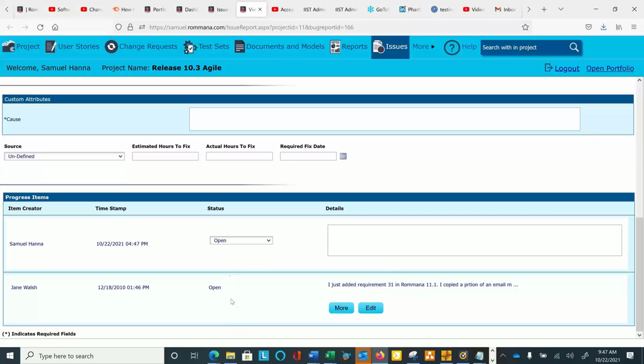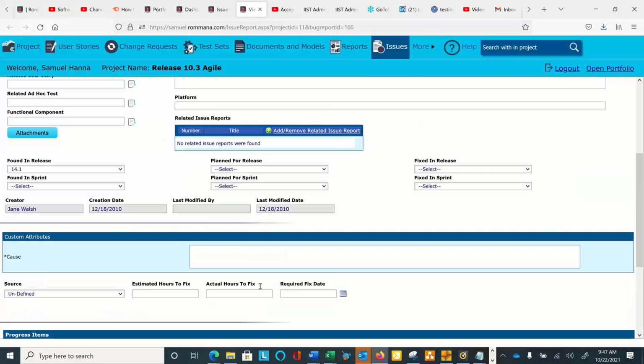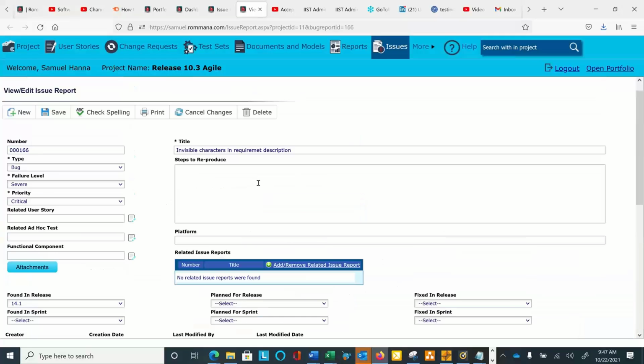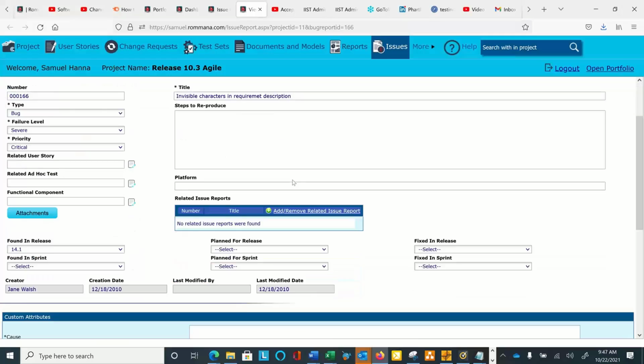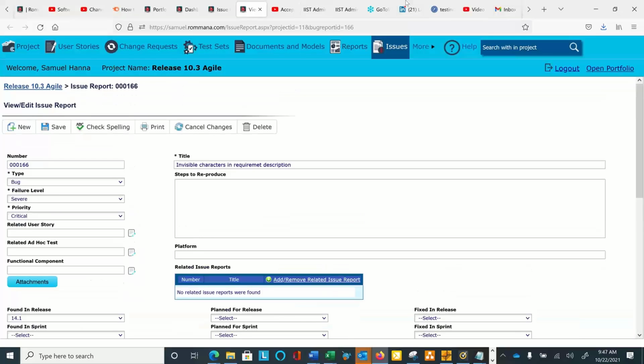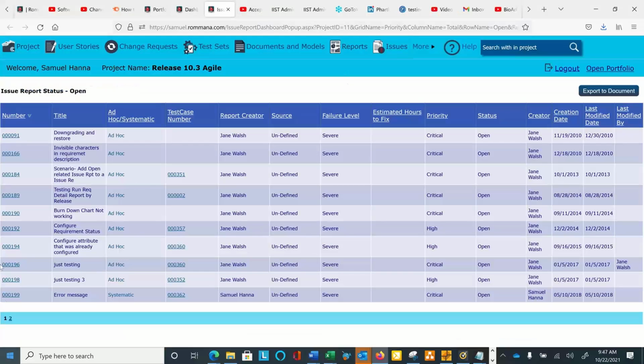So here's the issue. And if this has been worked on by multiple people, you can see the history there. It tells you the source, the estimated number of hours, the actual number of hours, the required fixed date, and so on. And these are all the details about the issue. So that's all what I did. Now, I clicked on one of the issues within those 15 issues.